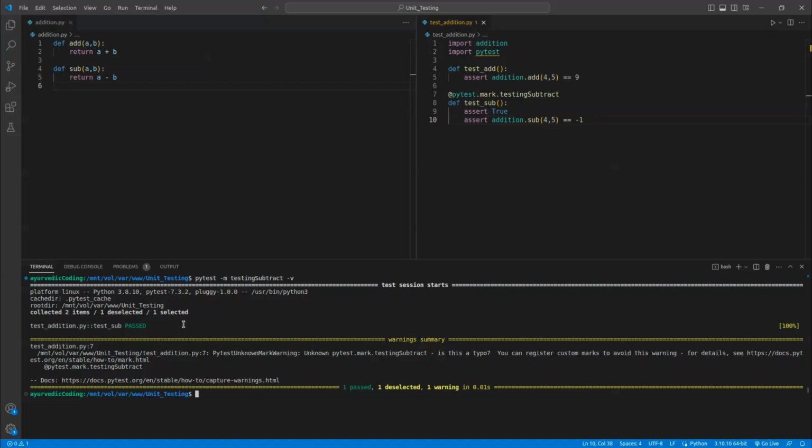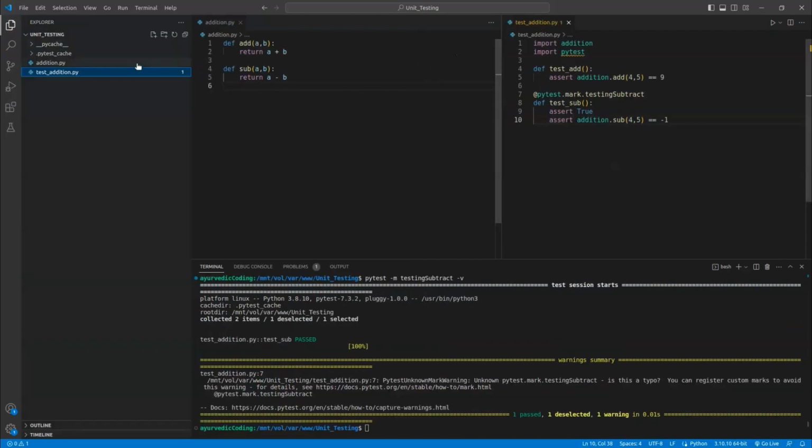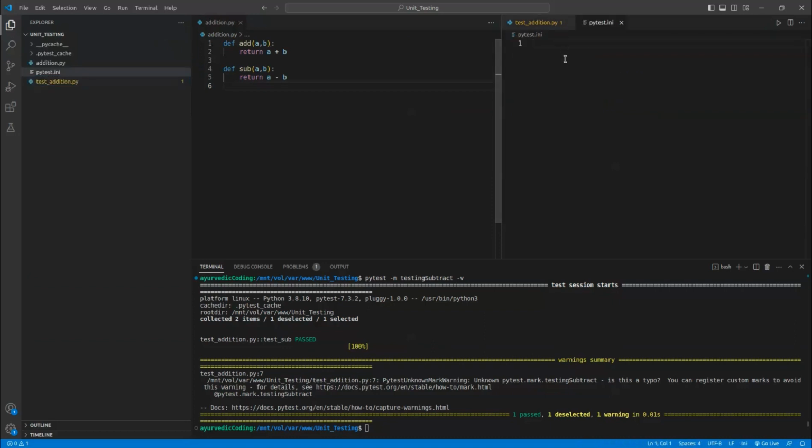Now we can see it only tested one function which we have marked with our marker, that is test_sub. Although our test worked, we see a warning here. It is because we have to register the markers which we have created. For this, we have to create a file pytest.ini. In this file, we have to register the marker.